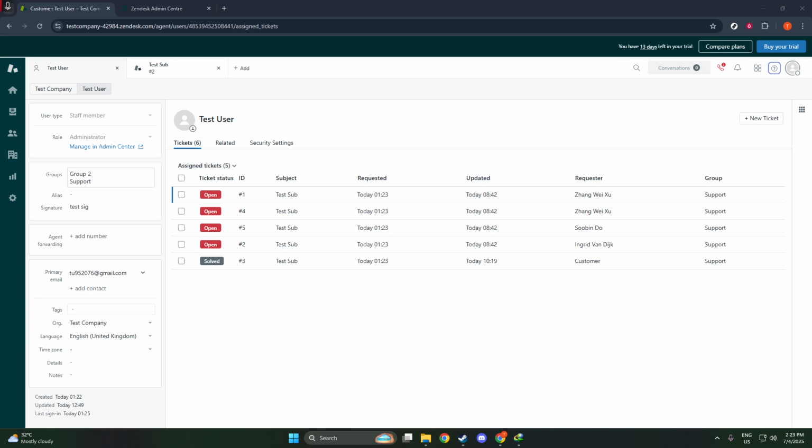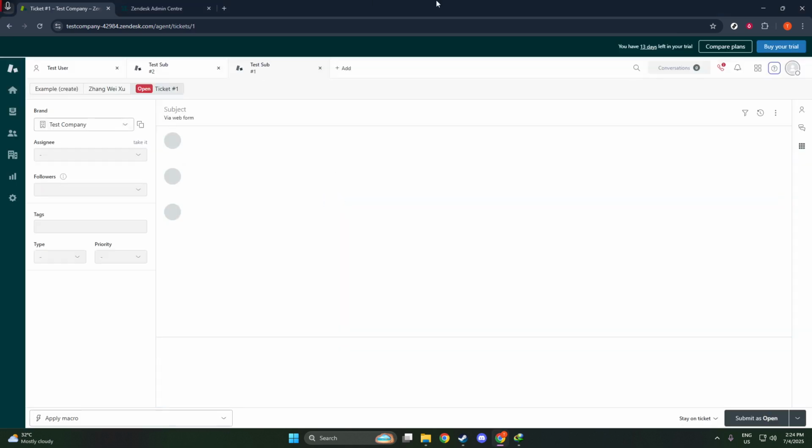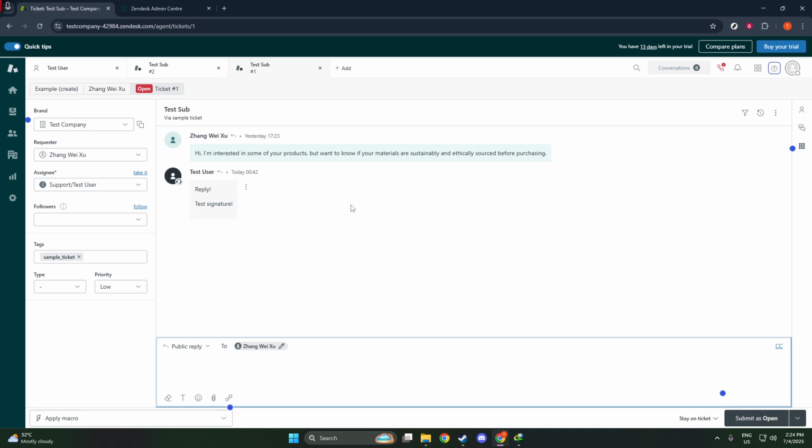Imagine you're navigating through your Zendesk dashboard and you've landed on a ticket that requires attention. The first thing you'll need to do is open up this ticket. It's crucial to ensure you're looking at the correct issue so you can add information that is both relevant and helpful.